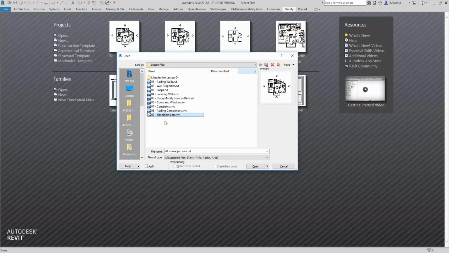Next, let's open up O9 bimobject.com.rdt file.